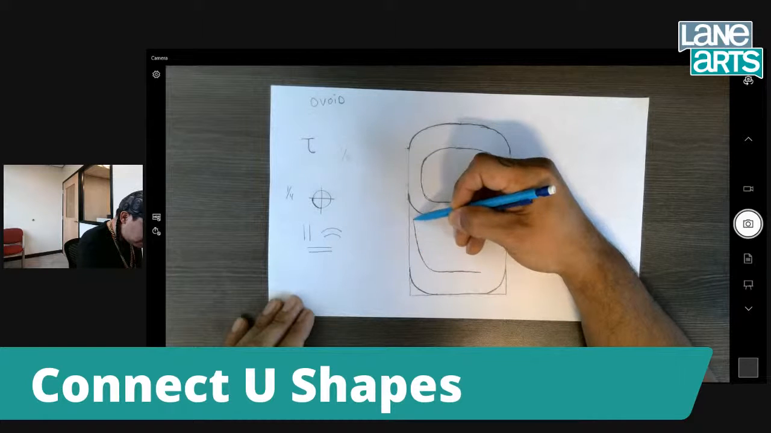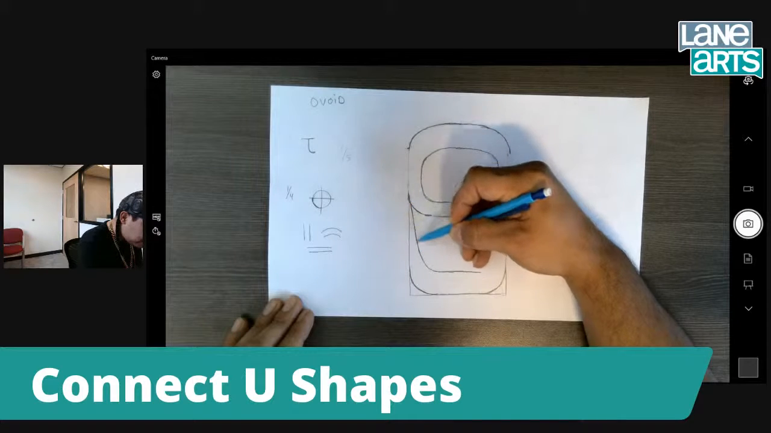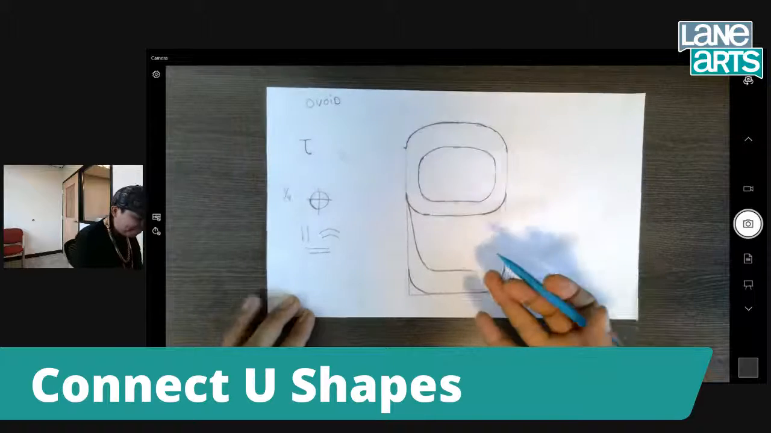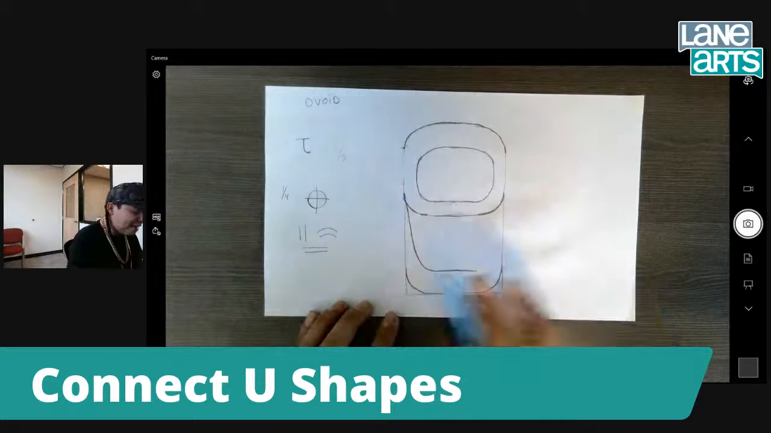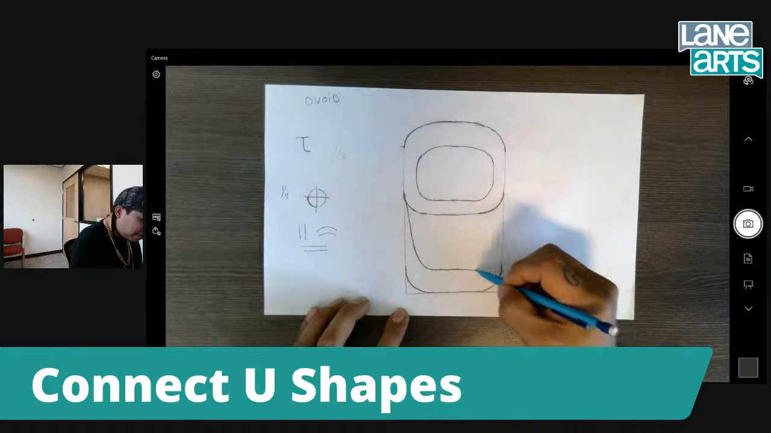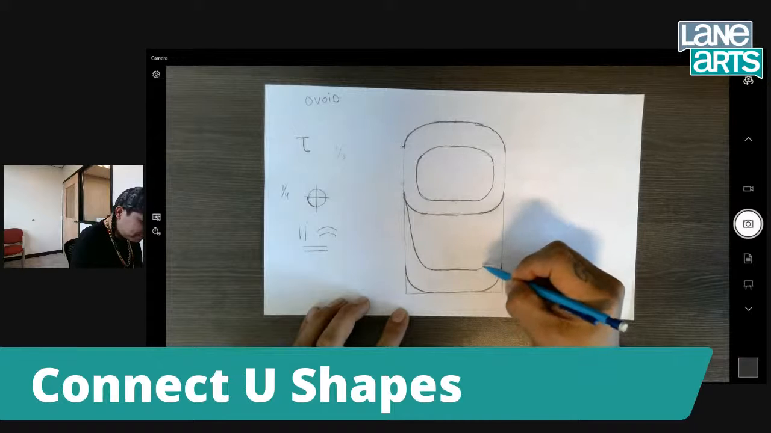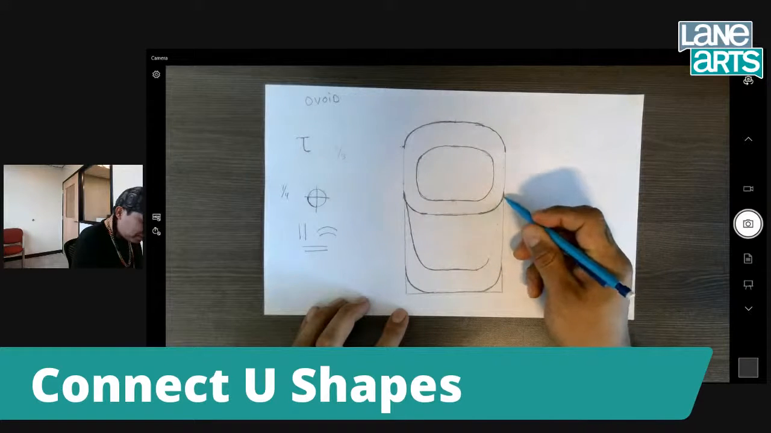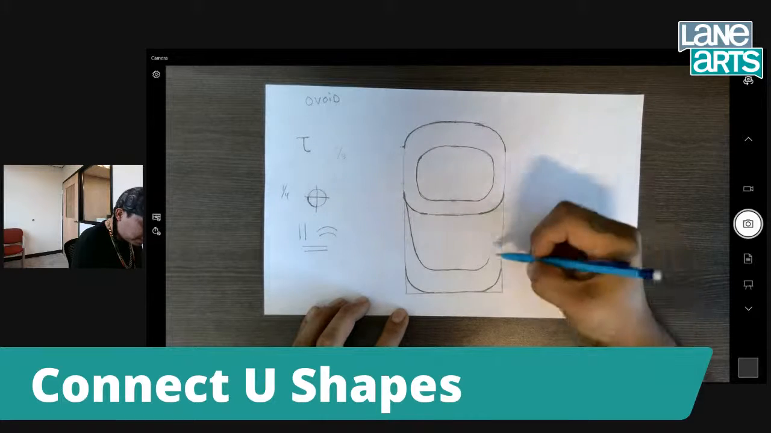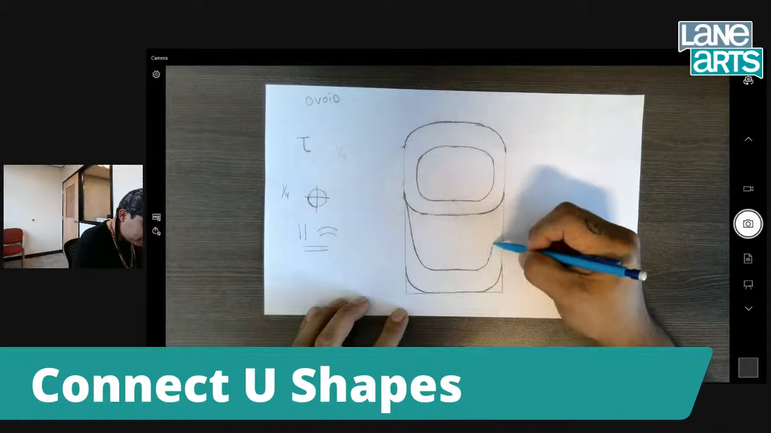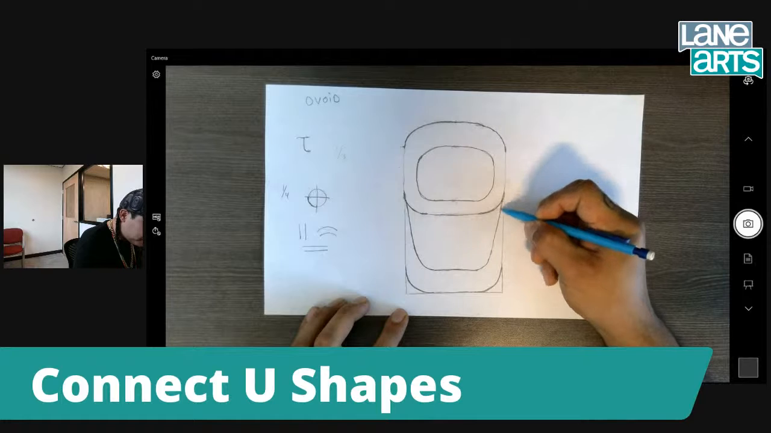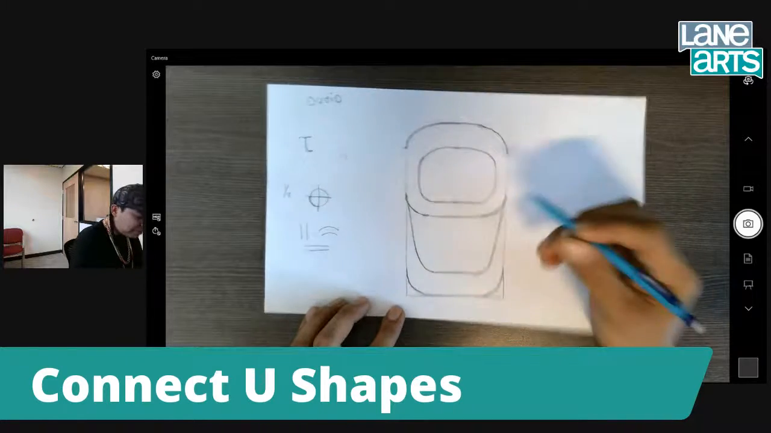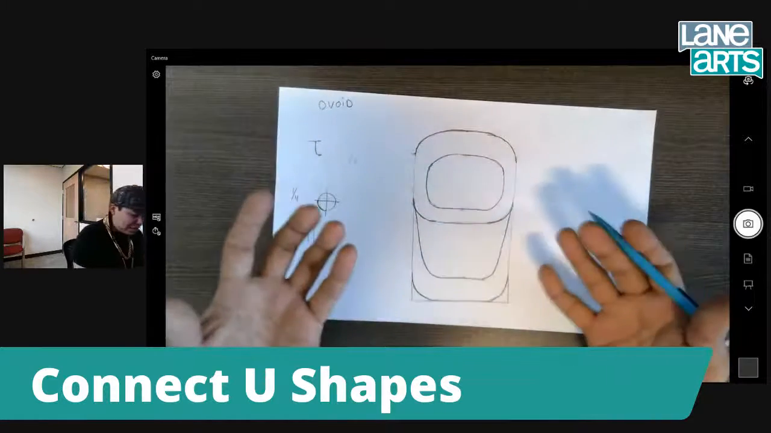Let's go ahead and draw that in right now. Just like that. Once you have that drawn in, let's go ahead and draw one in on the other side. And then again, it's going to go all the way up to the tippity point where the ovoid and U shape will meet. Here we go. Wonderful. Now we've drawn in a U shape.